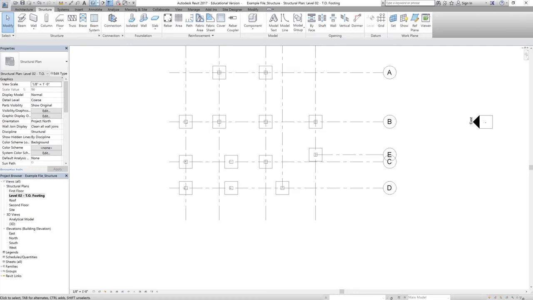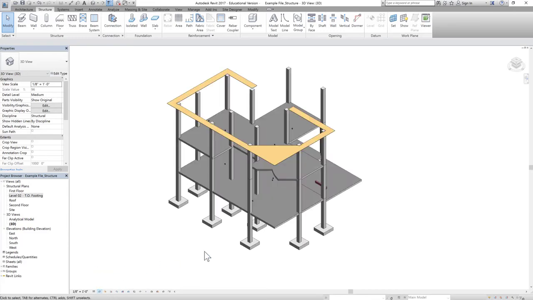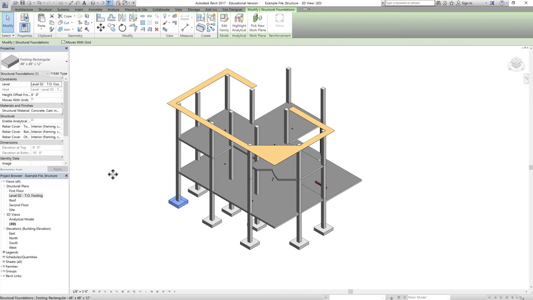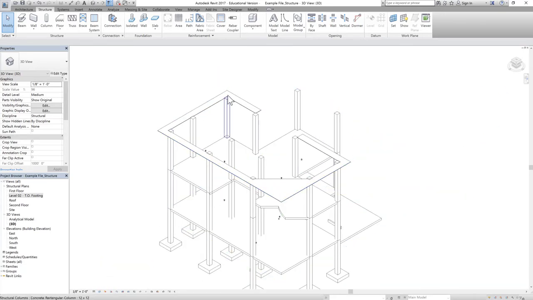So let's go to 3D view and you see that the footing has been put in place. And footing will automatically go to the top of the footing level. Okay, it will go and attach to the bottom of the column. Once that is done, let's go back to our hidden line view and let's start inserting beams.